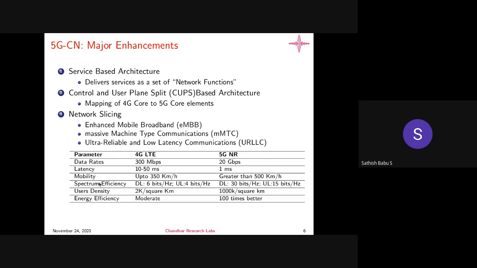Spectrum efficiency, you know, is nothing but the ratio of bitrate to the channel bandwidth, that is R B divided by bandwidth. For downlink, right now we are experiencing 6 bits per hertz. We are targeting 30 bits, 5 times the downlink spectrum efficiency in 5G NR. In uplink, in 4G LTE we have 4 bits per hertz. We are targeting 15 bits per hertz, that is about 4 times. So downlink spectrum efficiency we are expecting 5 times better, whereas uplink we are targeting 4 times what we have with the current 4G LTE networks.